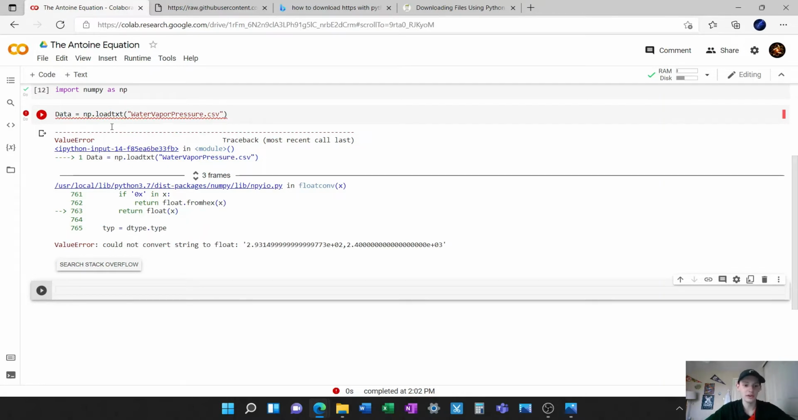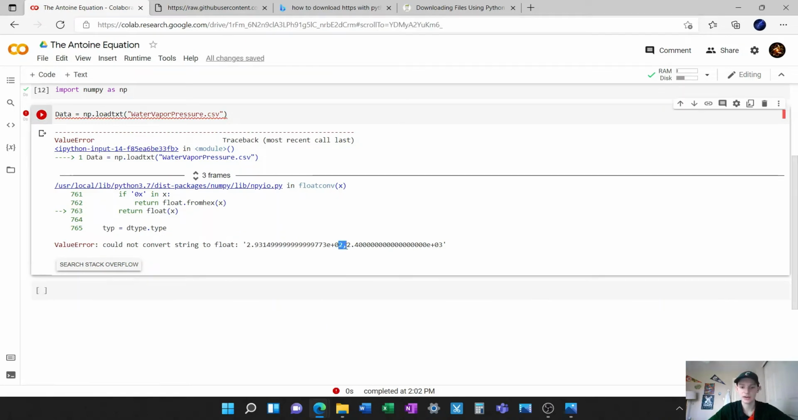Well, it just moved us to a new problem. It said that it could not convert string to a float. So it believes that the data type should be a float, but it cannot convert a string to the float. And the reason it thinks this is a string is actually the comma, because this CSV stands for comma separated values, which means that our values in our text file are separated by a comma. But that creates a problem for Python, which wants these to be floating decimal values, which they would be, except there's a comma in between.